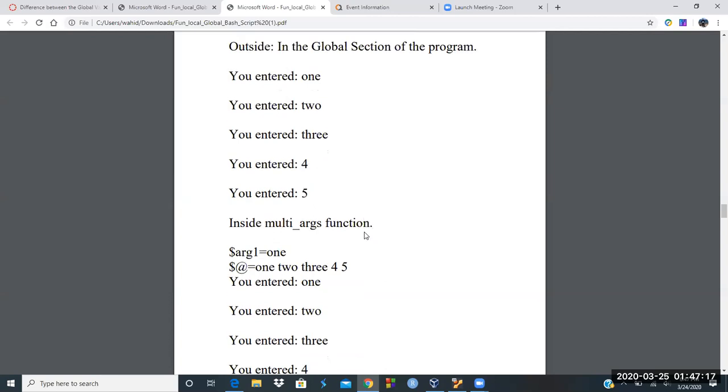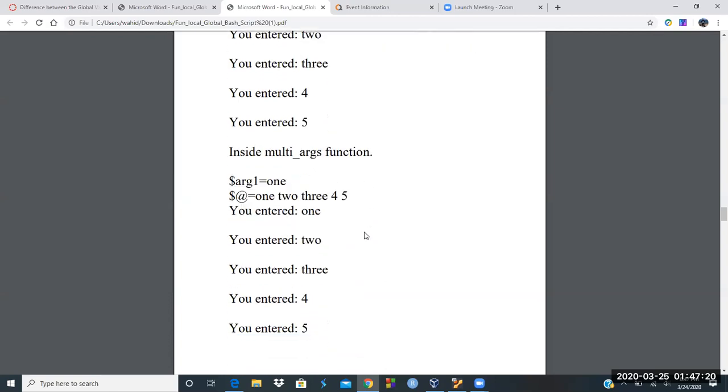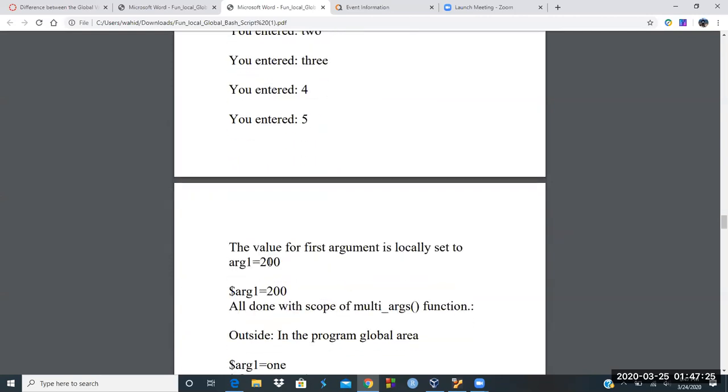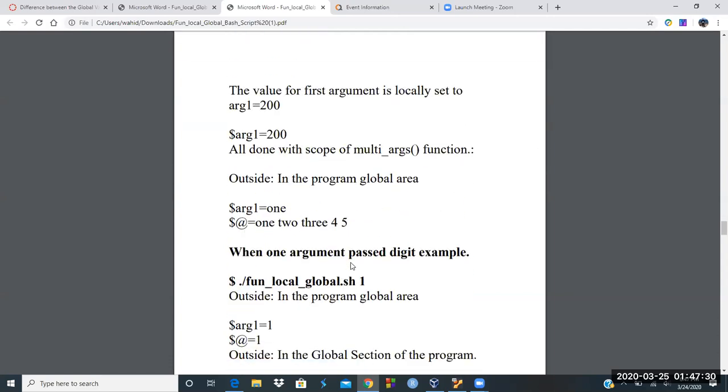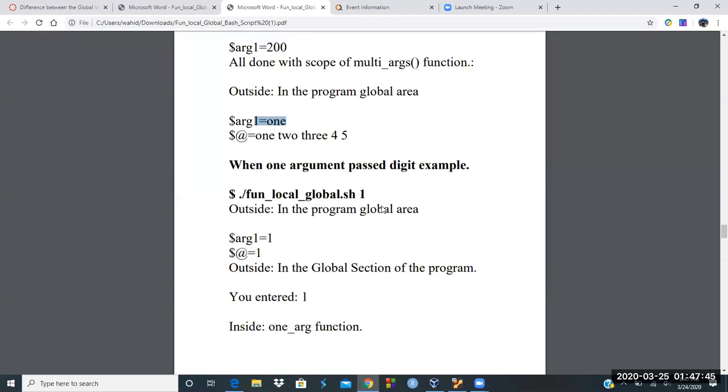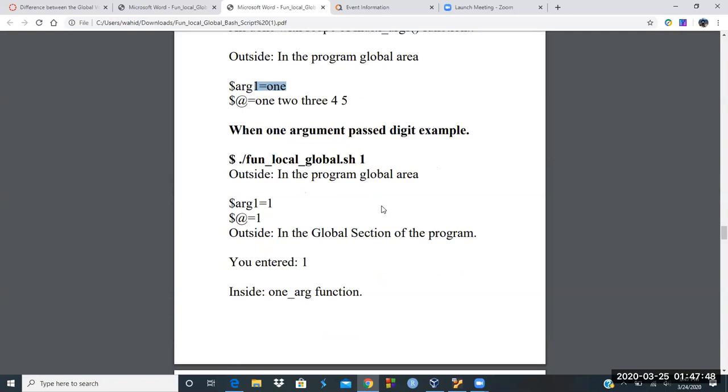Locally it has to have a value of 200. Notice that it's gonna be 200 because locally the scope is always 200. Outside of it, once I'm out of that multi-args, it's gonna be the value that I passed on. $1 is gonna be the first argument, $2 is second, and $3 is third argument, and so on. And then $@ and $* are pointing to everything. Okay, so then for the function global area, if I use the numbers or the string, doesn't matter. But in the example, you can see it's more clear.